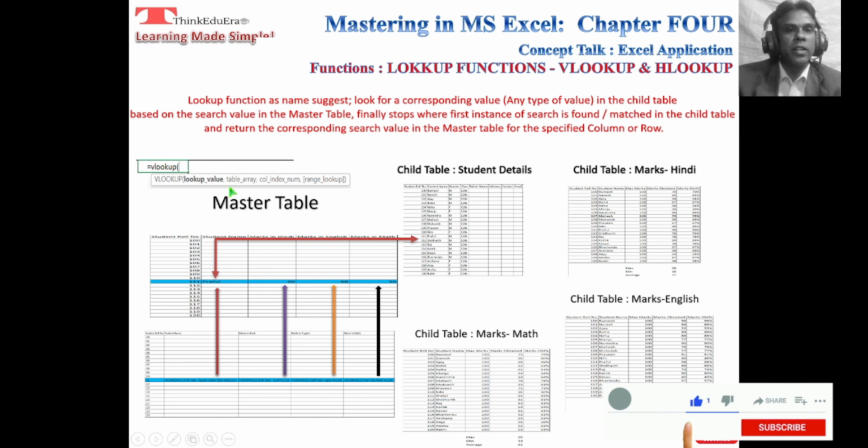So the column index number would be comma 2. And then comma and then 0 or 1. 0 is always for exact value. This function will know that it needs to go and look for the value for student roll number 111 in the child table.